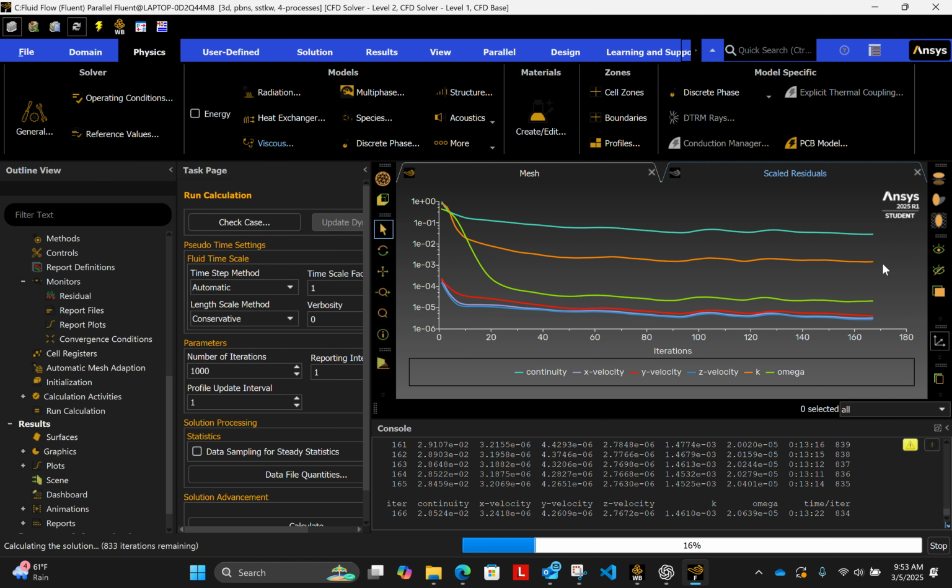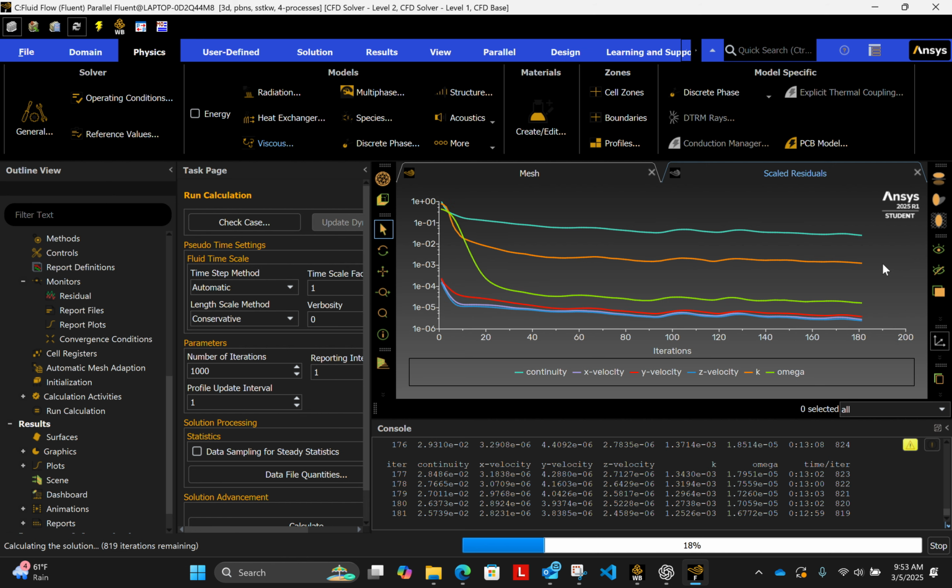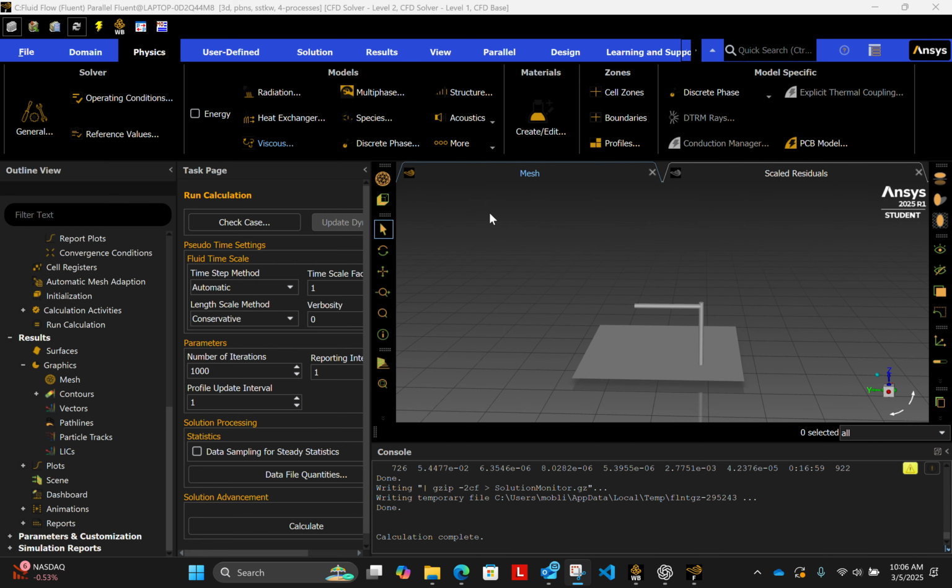I did expect this to reach a solution sooner. I tried to make things as simple as possible. Well, let's just wait for it a little bit. I'm going to pause the video and come back whenever we have reached the solution. Okay, we are done with the simulation, and now is the time to actually see the results.